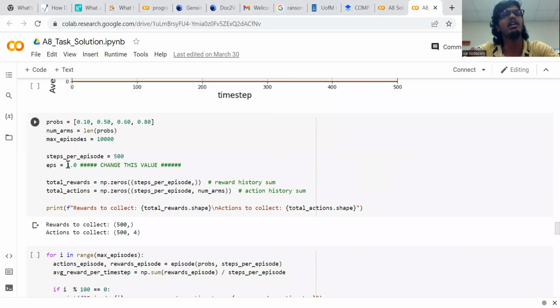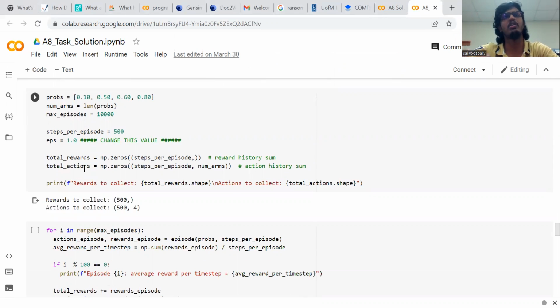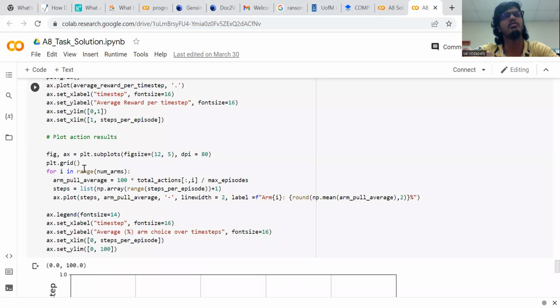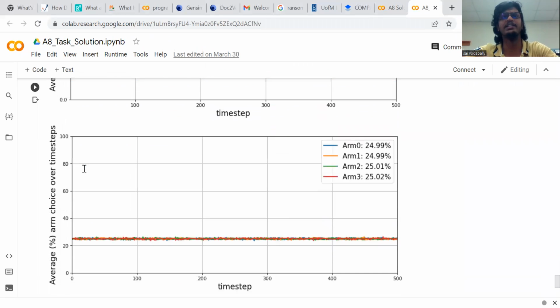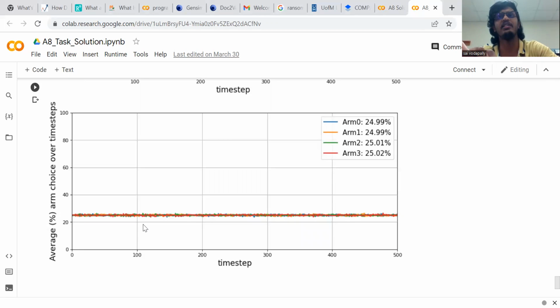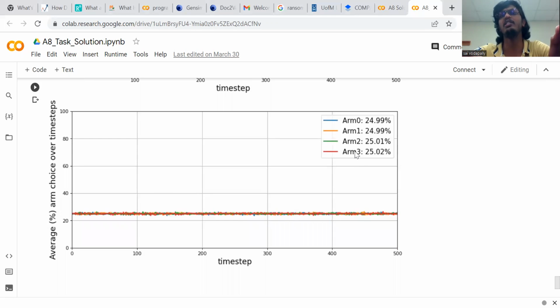Similarly, when we set our epsilon value to 1, we're saying don't exploit, continuously explore all the arms. When we ran the program, our average reward was around 0.5. Looking at the percentage of how the arms were chosen, since we set epsilon to 1, every time it tries to explore every arm. You have 4 arms, so 100% divided by 4 gives 25%, 25%, 25%, and 25% for each arm.